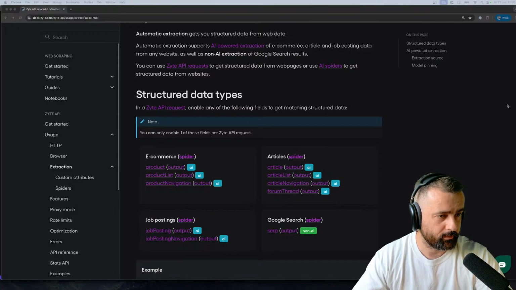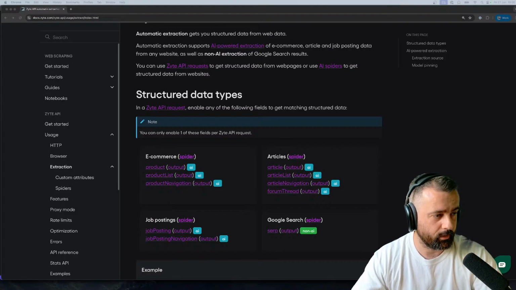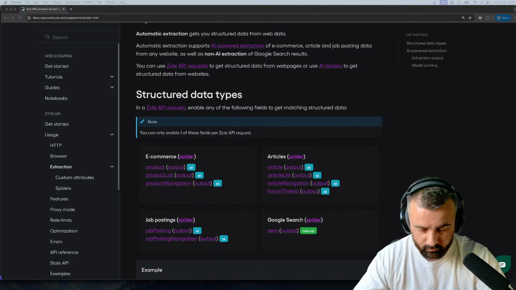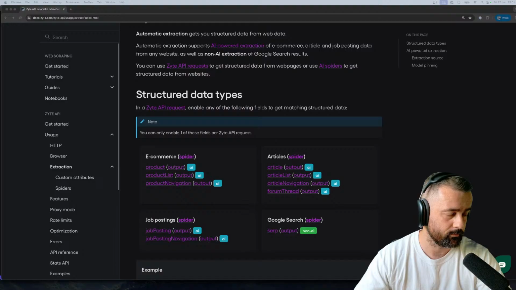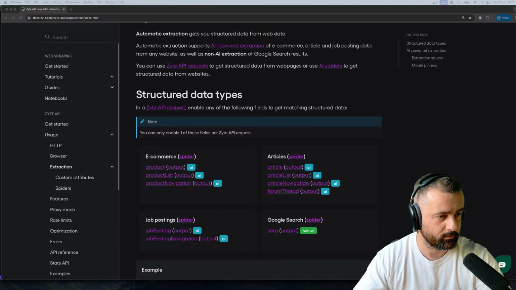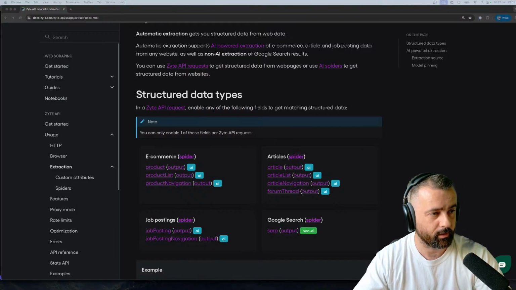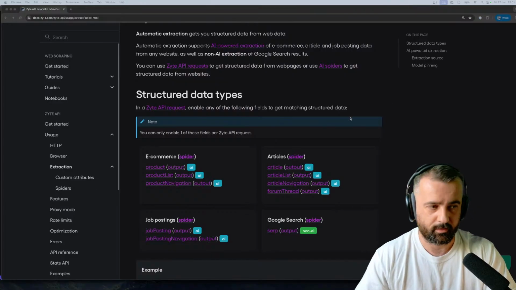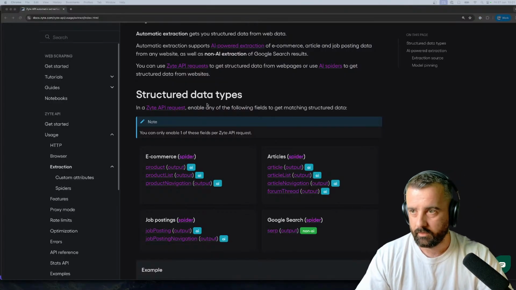So we're going to talk about a few things today, specifically the auto-extract and the extract capabilities of the Zyte API. But what I want to do is show you a few different ways that you can do this and the power of it compared to having to write all your own HTML selectors, etc., which is obviously not ideal and not what we want to do.